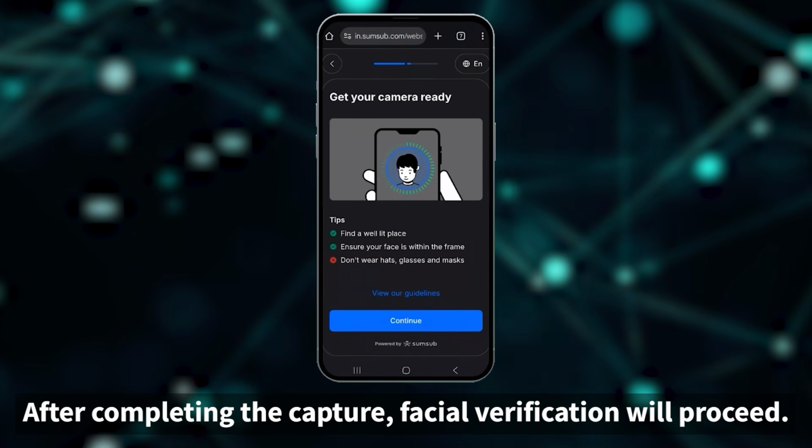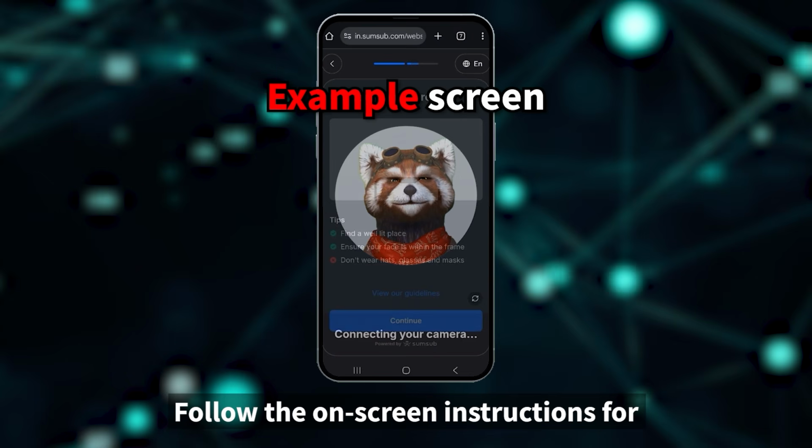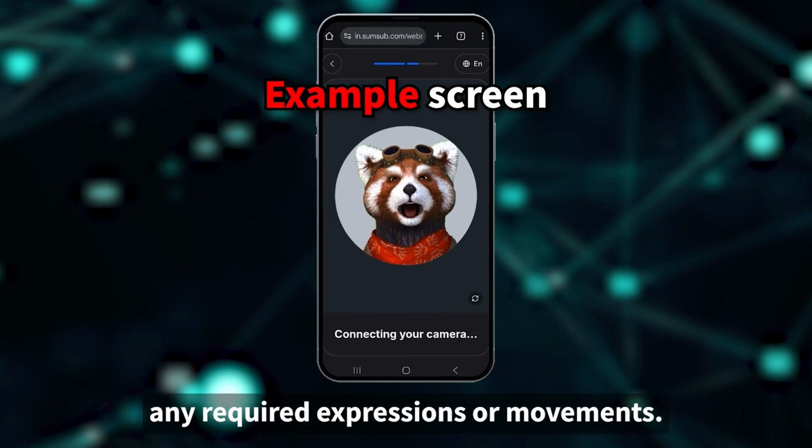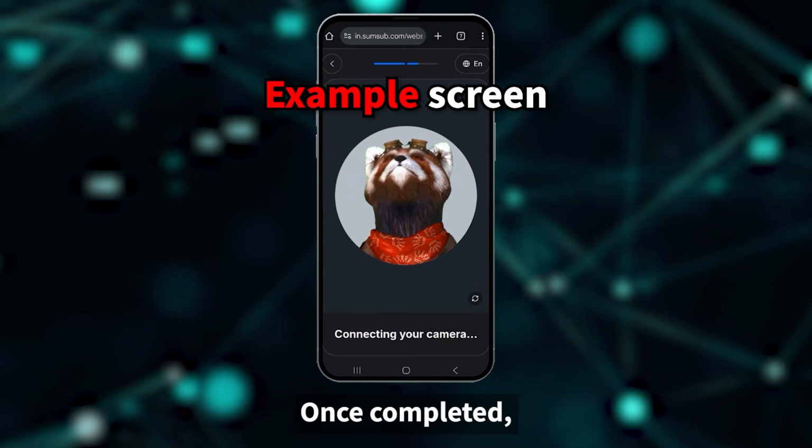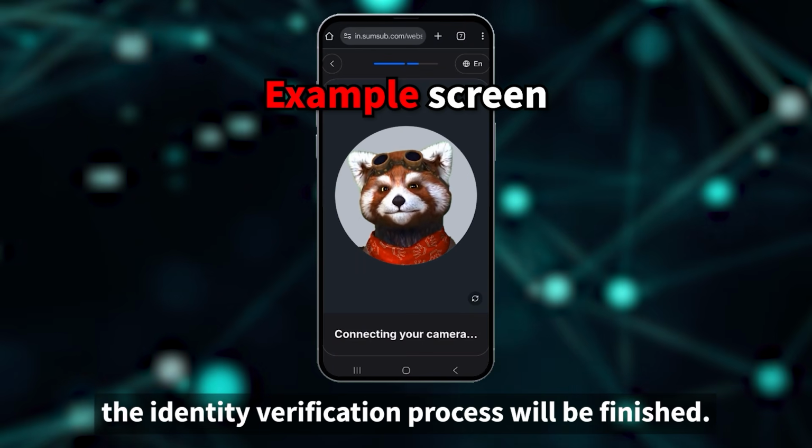After completing the capture, facial verification will proceed. Follow the on-screen instructions for any required expressions or movements. Once completed, the identity verification process will be finished.